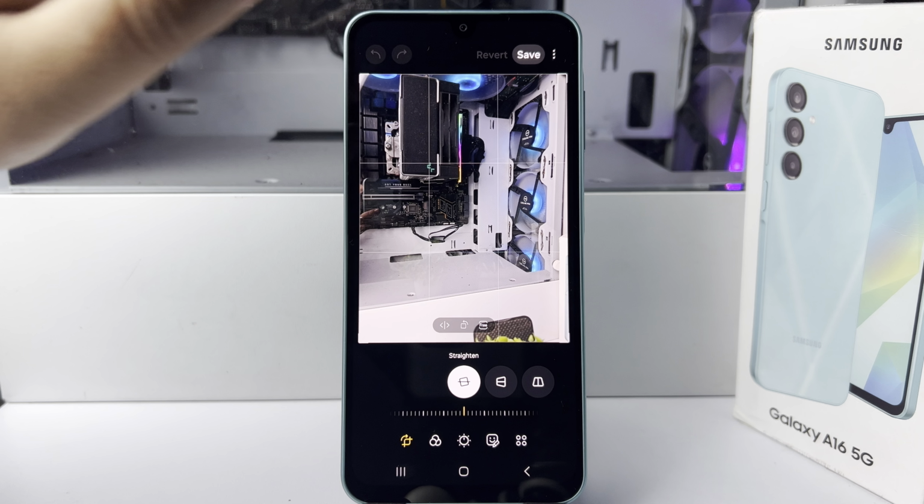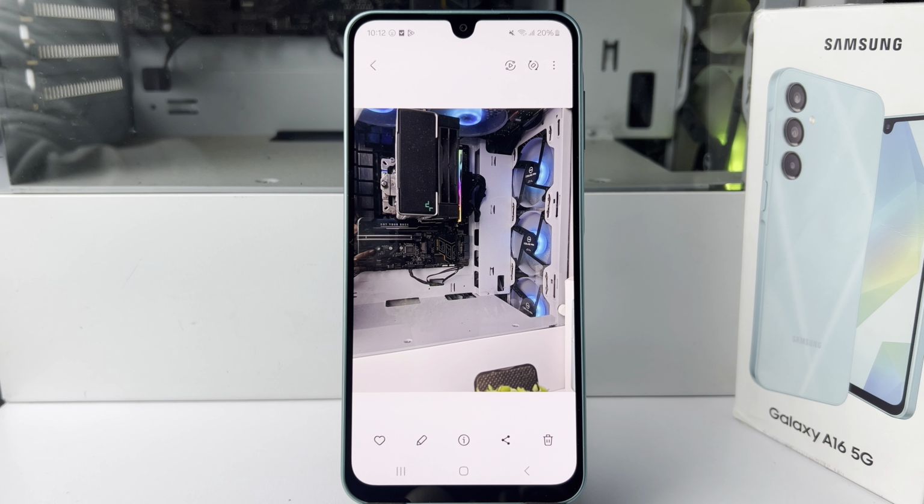Now tap on save, and that's how you will be able to remove the watermark from an existing photo.